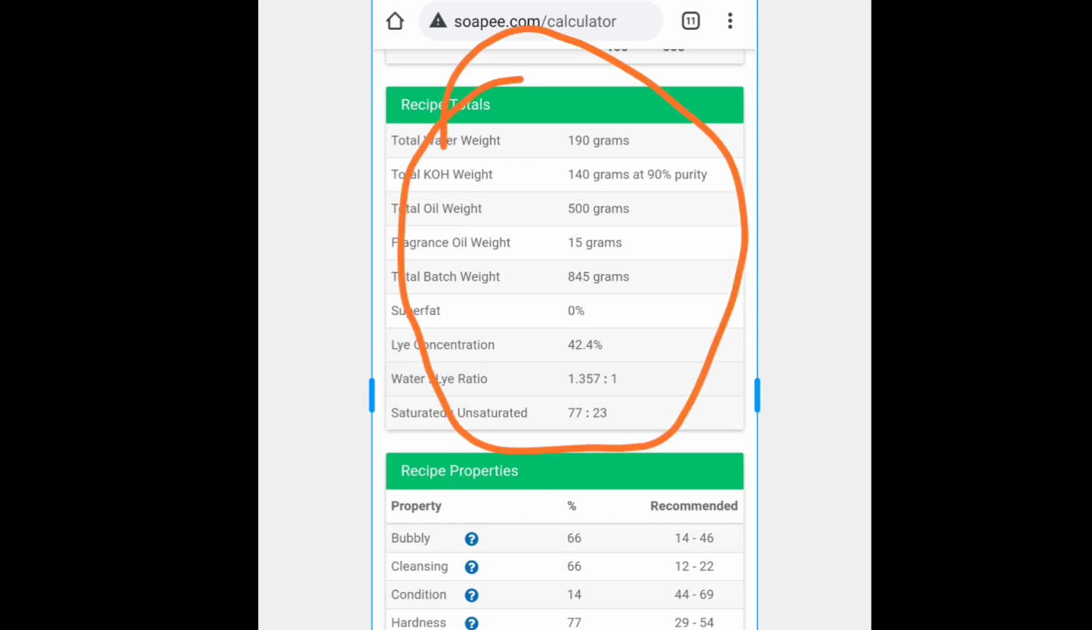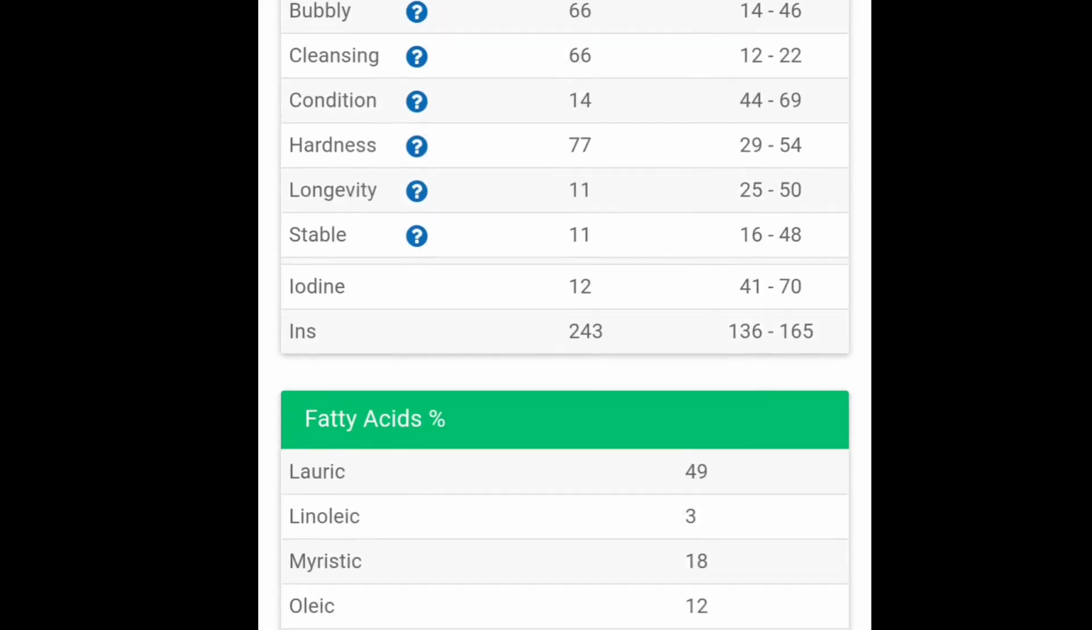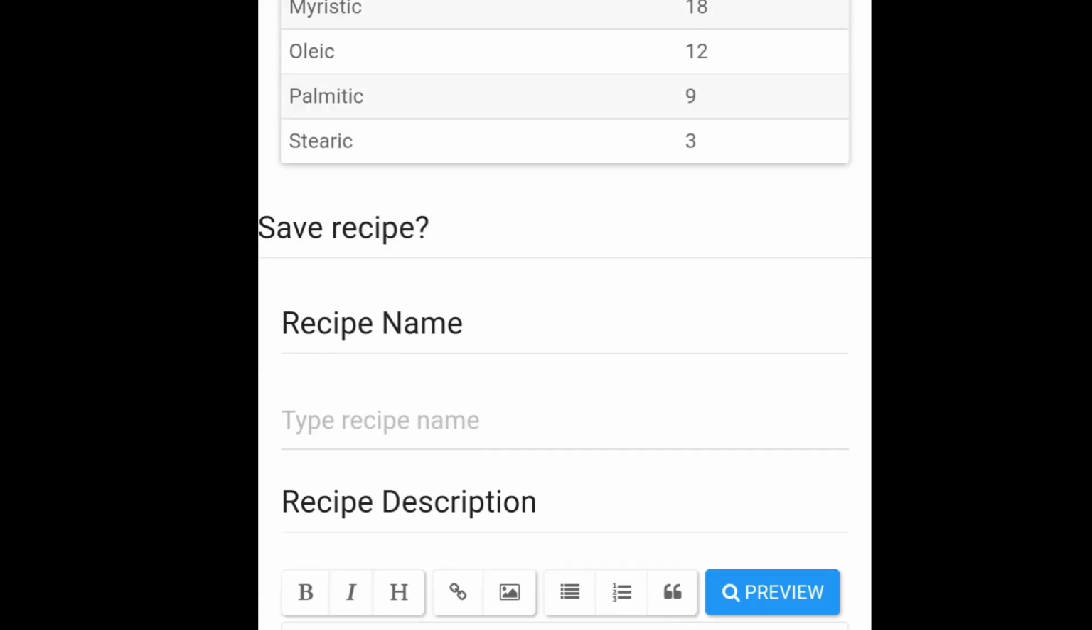Yeah, so this is it. This is all the details you need to make your soap. I hope you can also use this to generate your own recipes to make your own soap. So sorry if this video dragged for too long, but I thought all these were important steps for you to know before you make your soap.